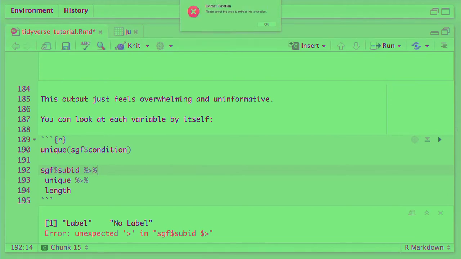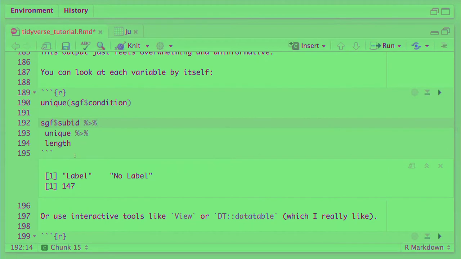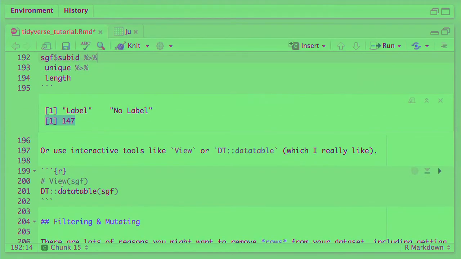Typing is not strong today. There you go. So there are two conditions on 147 subjects. We ran a lot of kids in this. I also like interactive tools.